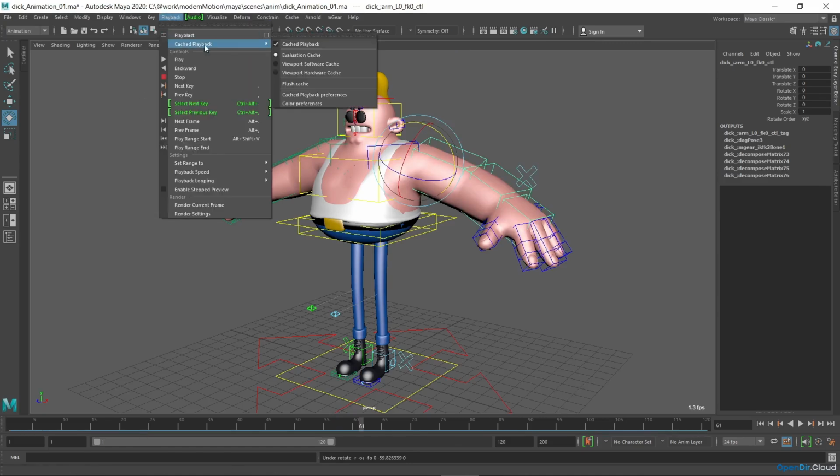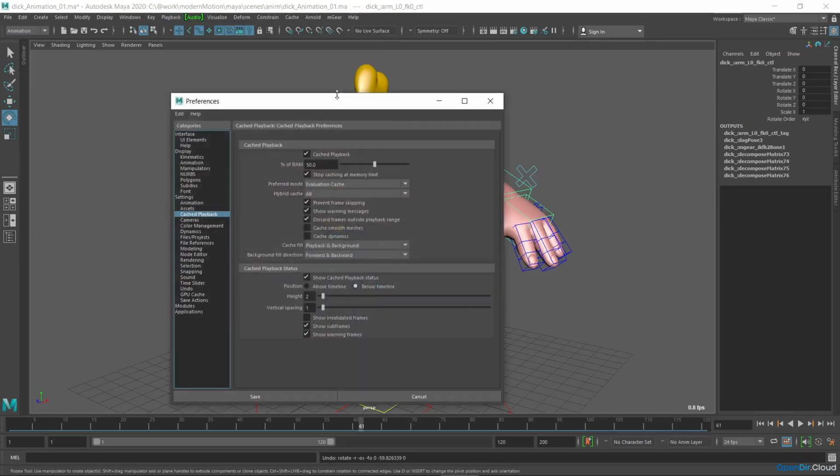You can set up the caching from the playback menu. Here you can choose from 3 algorithms, depending on the capabilities of your computer. Some of them may be faster. I'll leave it on the default setting of evaluation. Furthermore, in preferences, it's worth enabling cache smooth meshes to improve performance with smooth geometry.